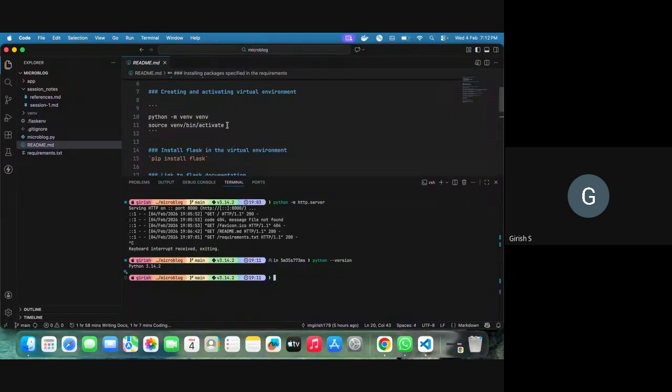Imagine you are simultaneously working on two projects, and these two projects require different packages, like different versions of the same package. How will you isolate and keep it? In those cases, we will be using a virtual environment. So is everyone clear? Say there are two projects, right? And those two projects require two different versions of package A. Like the first project requires A1, the second project requires A2, right?